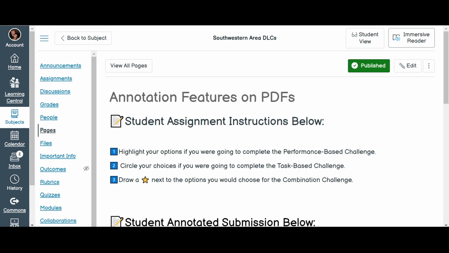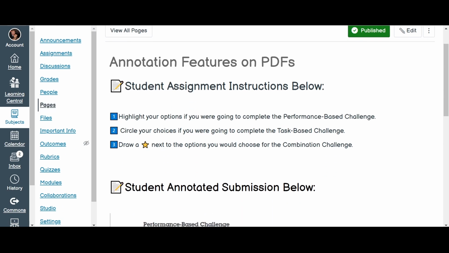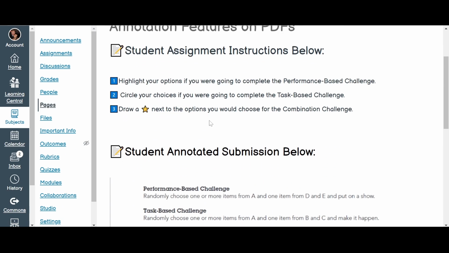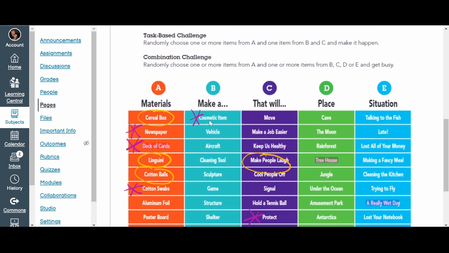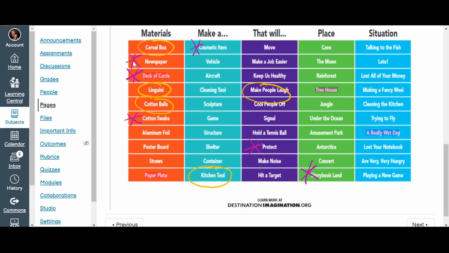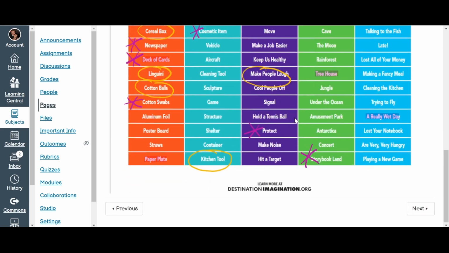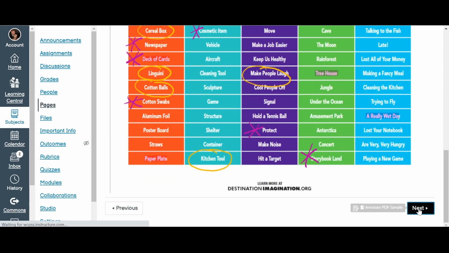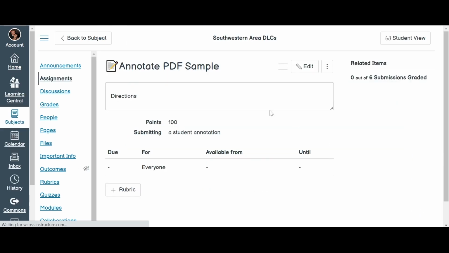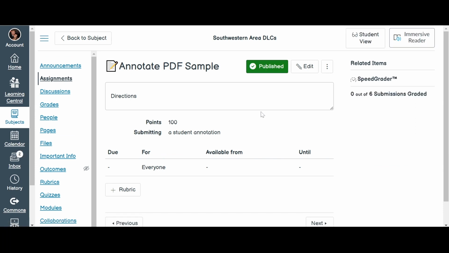Annotating feature is available for PDFs, right? So you have to attach a PDF. You may have some PDFs, but basically here's a sample. Students, you can see they can draw on it and annotate on it. They can insert text. We have a sample for you. It's the best way to learn how to use it. Let's go ahead and just go to next. And here is your sample.